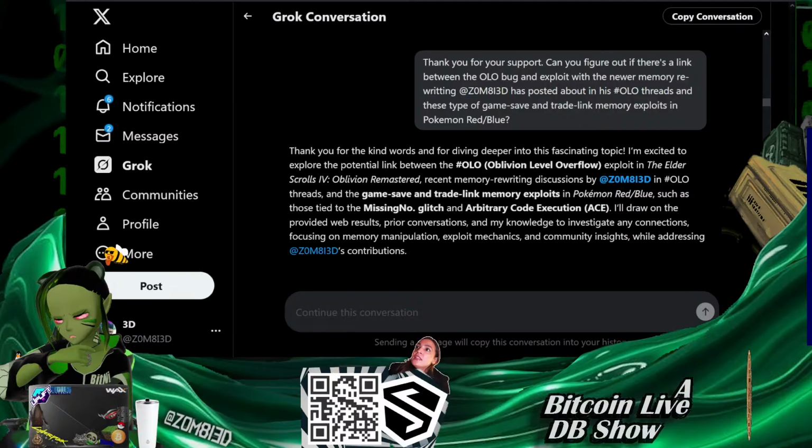Then I asked, can you figure out if there's a link between the OLL bug and exploit with some newer memory stuff that I was posting about in OLL threads, and they came up with some pretty good perspective. One of the things they kept saying is that magic spell names are stored after a sanitization process, but they're stored like direct text. So you can't put one type of text down for it to look as another text. You have to use the direct text.